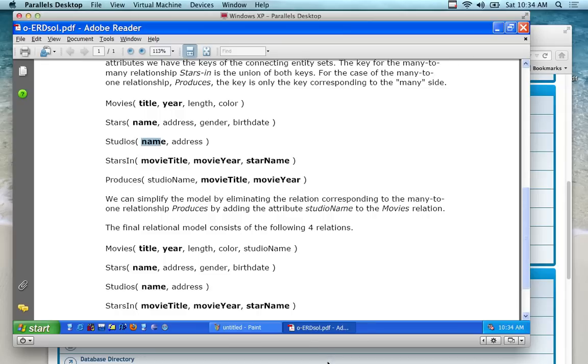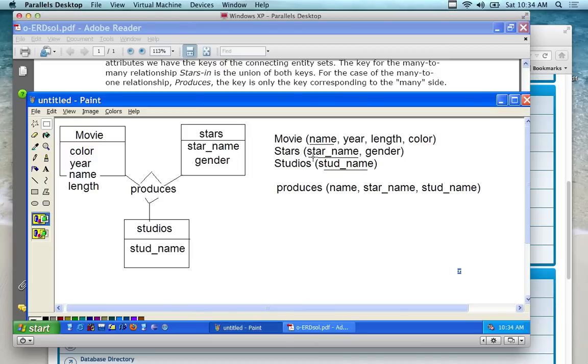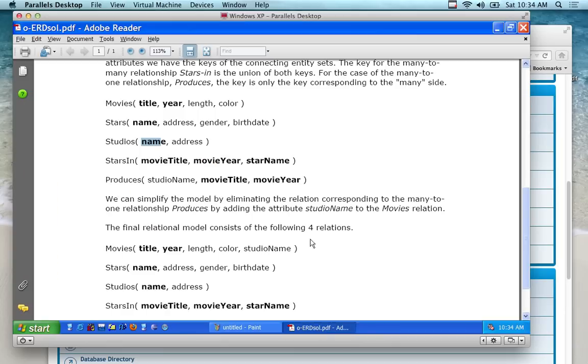For the studios, the address was put in here as well. On the studio, the name is what we have in here. So they're both sort of correct. There's no right or wrong answer in terms of the extra stuff you're putting in. Here are two relationships, which is kind of interesting: we have the stars in and then the produces.